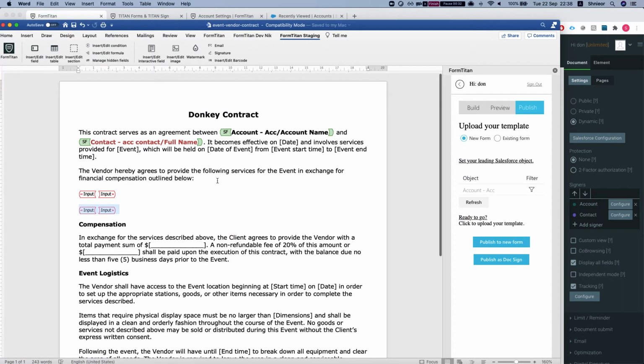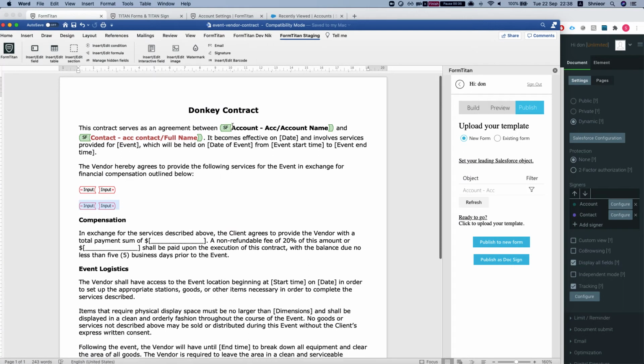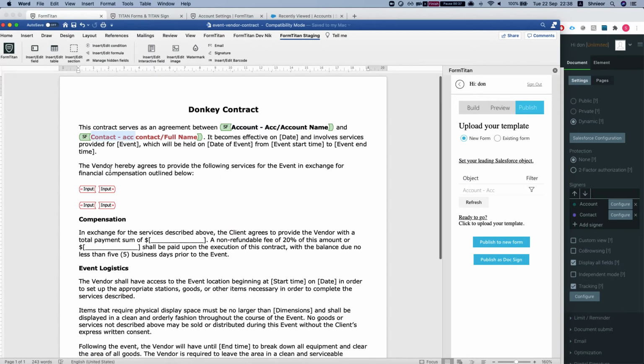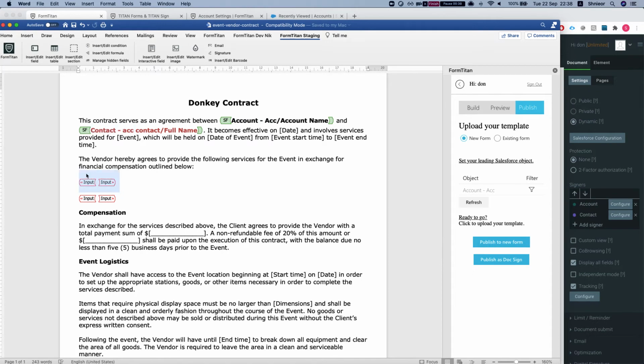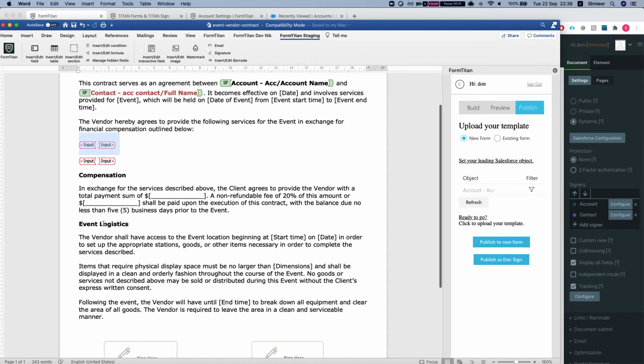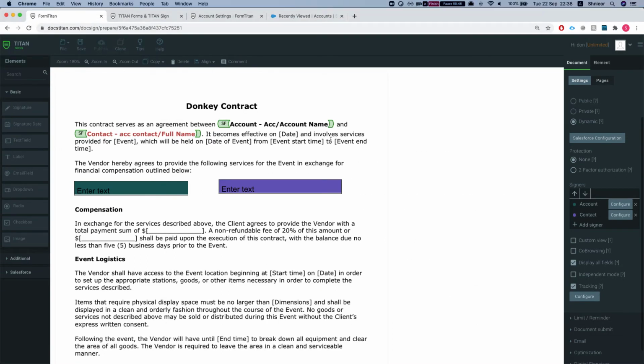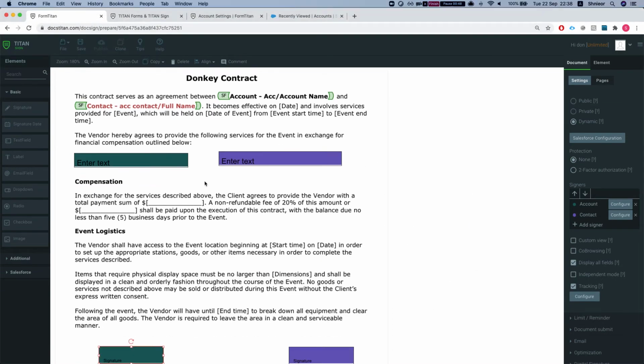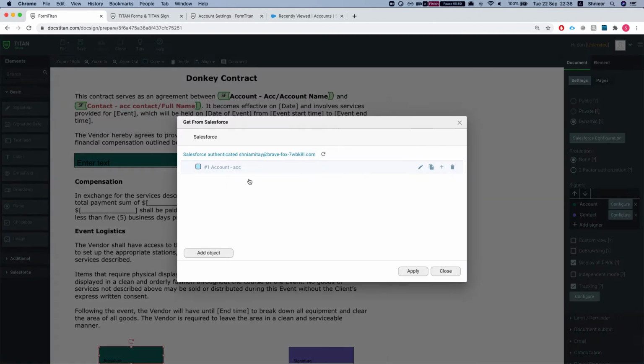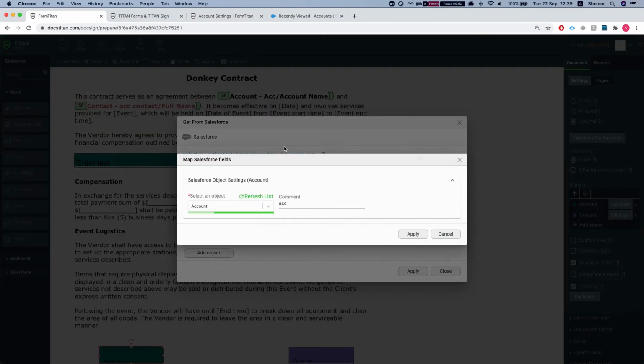So I created a simple Titan sign document using our Word add-in. Just a donkey contract here. We're mapping the account name, contact, and some dynamic input for the account and for the contact, and two signatures. Uploaded it to the Titan sign and configured everything here. So our first signer is the account, just pulling it from the record ID.